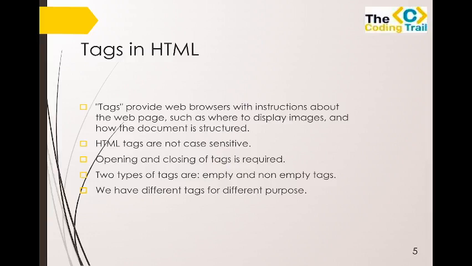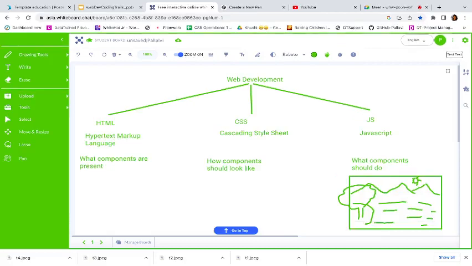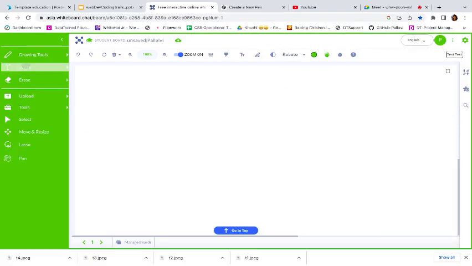Okay, there are a few things that we need to remember about these tags. Tags are not case sensitive, meaning whether you write it in capital letters or in small letters, it doesn't matter. Okay, then we need opening and closing tags in our website while developing a website. For example, I'll tell you. Let's say I'll just scroll it down. Let's say I want to give a heading, let's say trees. I am actually creating a website. Just consider I'm creating a website about trees. Okay, so I have given this heading.